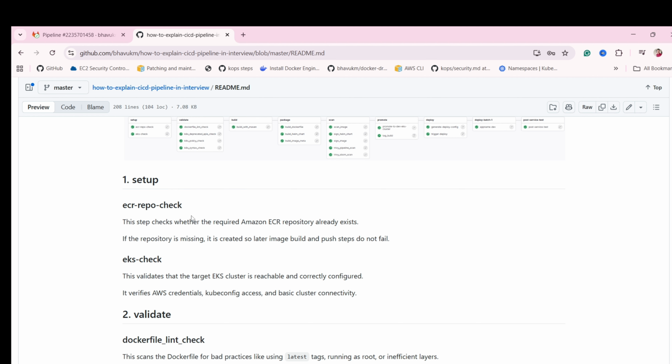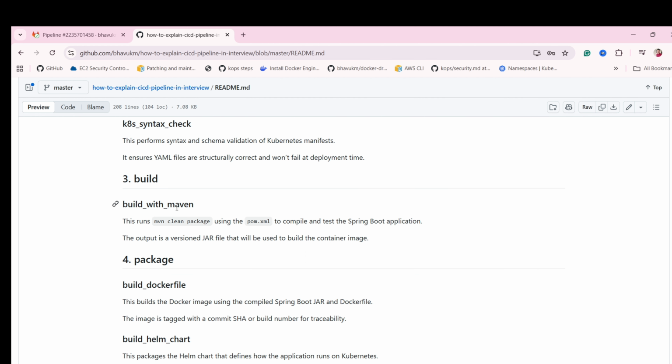Okay, so this is about stage number 2. Stage number 3 is build. So we are going to build with Maven. I'm using Java Spring Boot applications, and we're using Maven as our build tool.